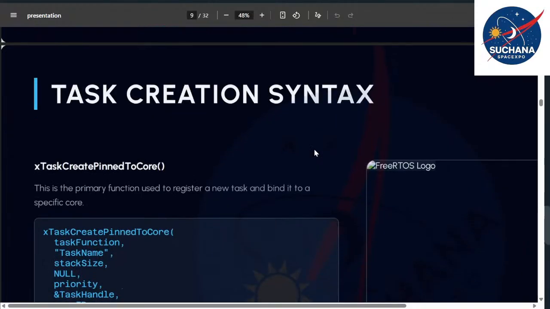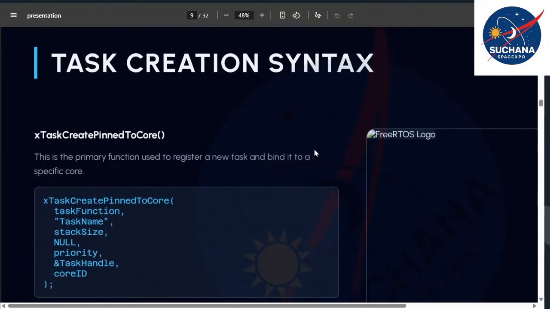So now we need to learn how to create a task. This is the primary function used to register a new task and bind it to a specific core. Binding is nothing but assigning this particular task to a particular core, giving that core the responsibility to execute this function. So we call it binding, or pinning a task to a core.